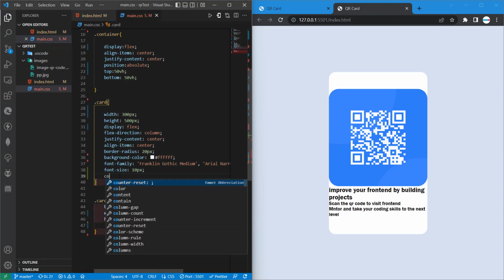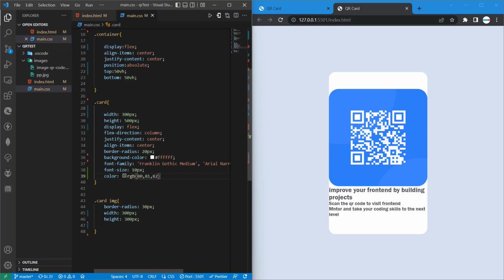And then let's give it a color. So the color for our font, I'm going to give it, let's use RGB 80, 81. Okay, so there's a color code, and then 82. Okay, so you can see our color has changed.